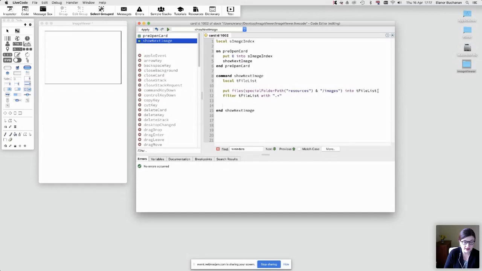And so we're going to start by just showing the next image. So we're going to add 1 to S image index. So when we first started, we were on 0, we add 1. And then we set the file name of image photo to, and it'll be special folder path resources / images / the first image. So actually I'm going to put this into a variable because it's a little bit easier to see what we're doing. And if we want to debug, then we can look at the contents of the variable. So I'll call this t image path.